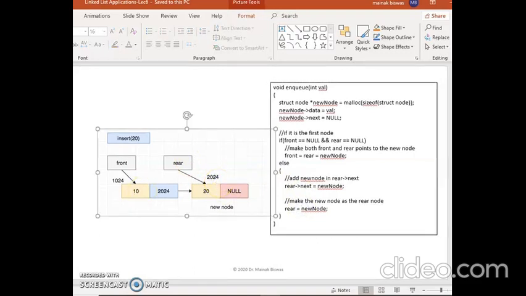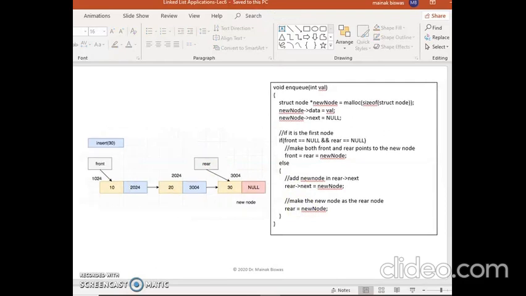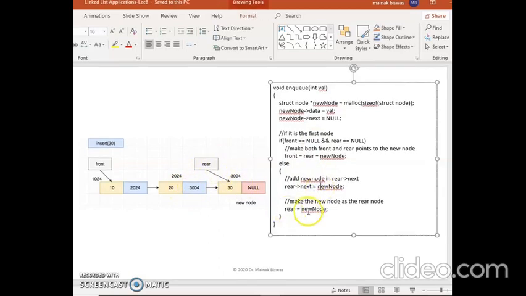Okay, now let us push another node, insert 30. Again the same process repeats. Earlier rear was pointing to 20. Now rear next, which was pointing to 20, will point to the new node, and the new node becomes the new rear node. Rear is basically a pointer.